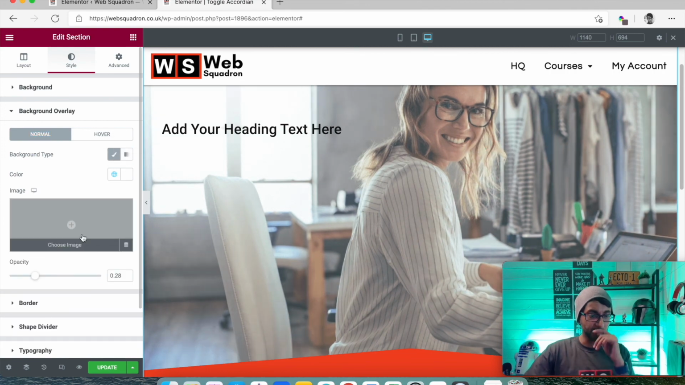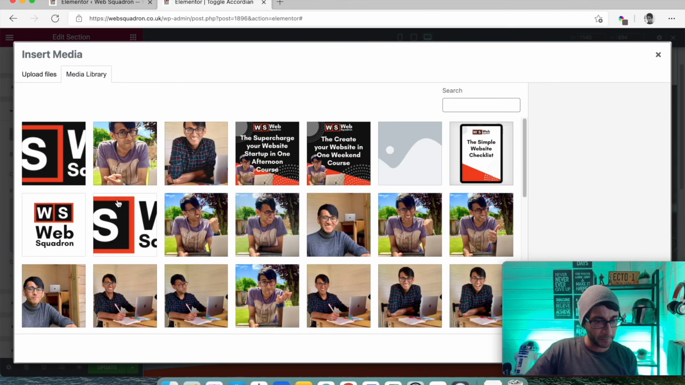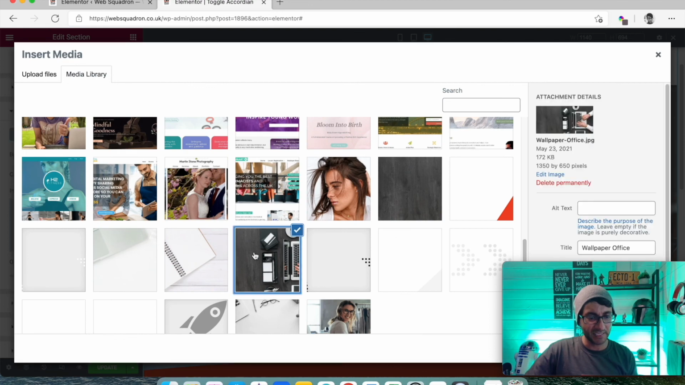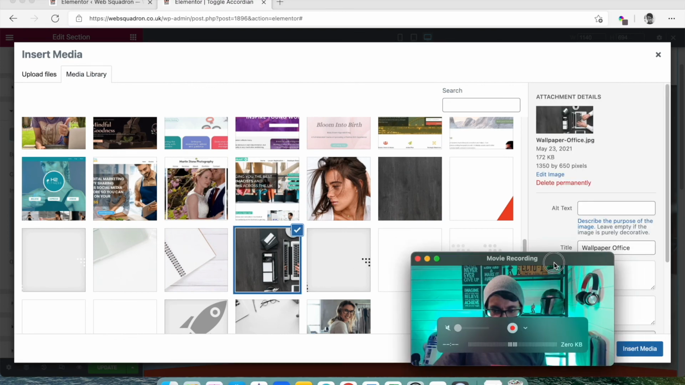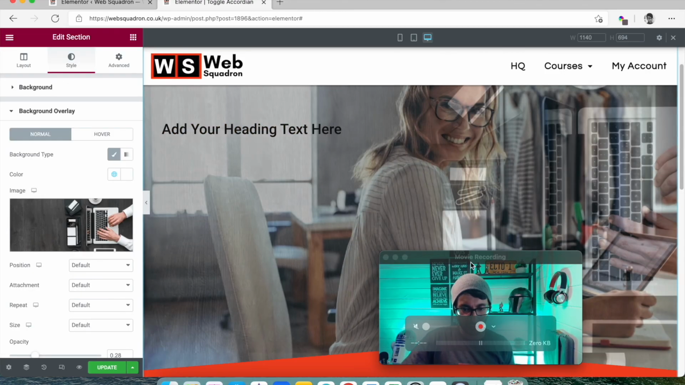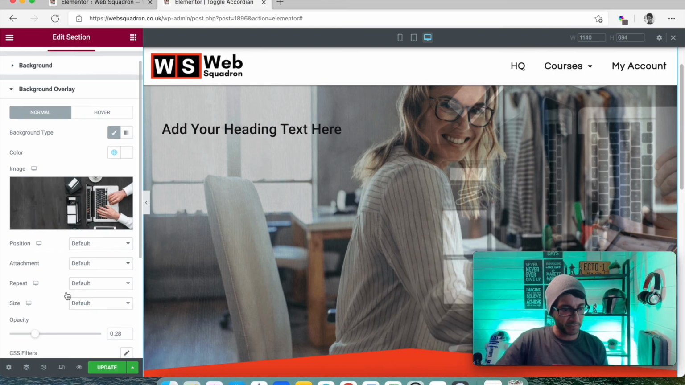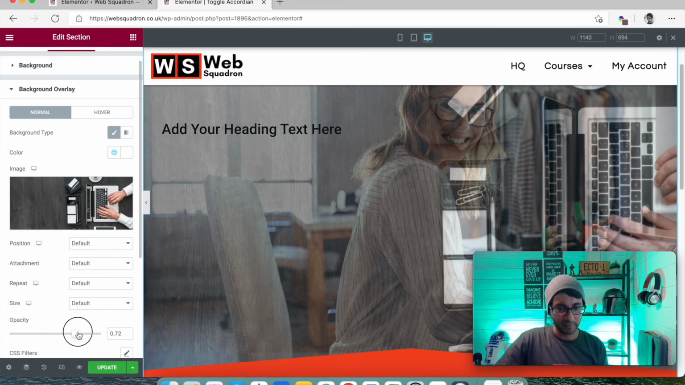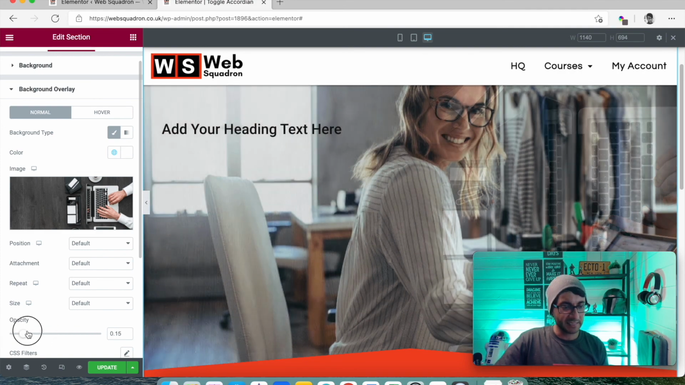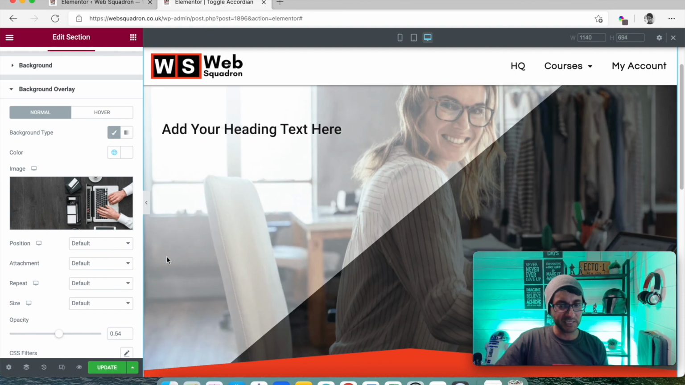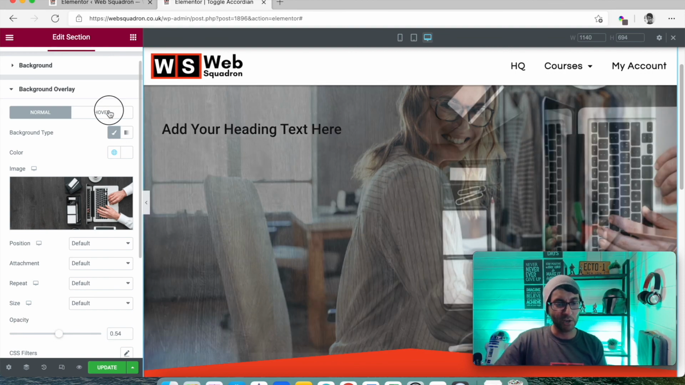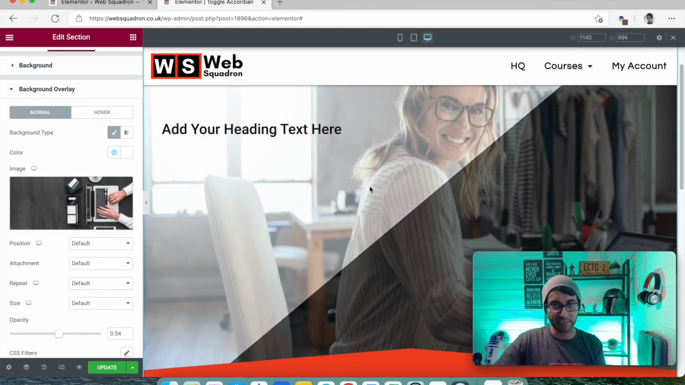What you could also do is, rather than adding a color, you could add in another image. So I'm going to pick this one in again. And this is where I've got the image, okay, and I can change the opacity. Look at that. How cool is that? And again, I still have the hover on as well, so that's why you're getting that effect when I hover over it.